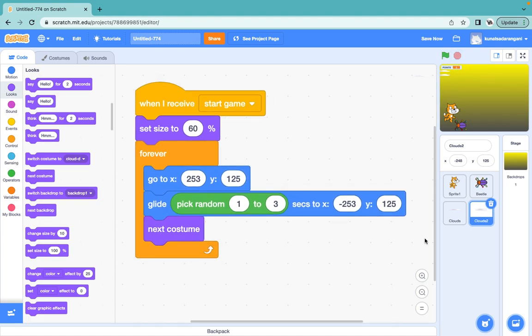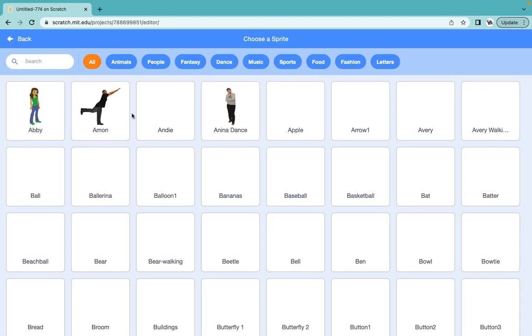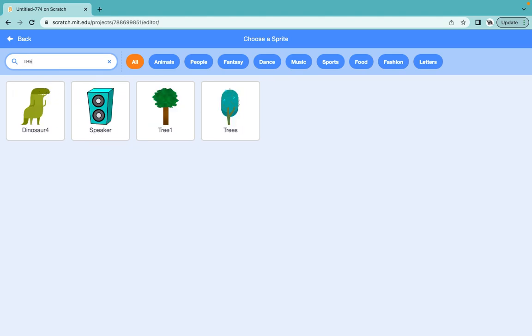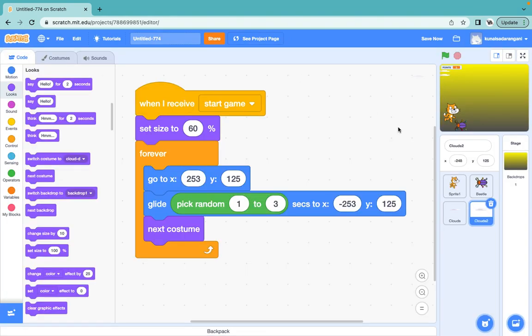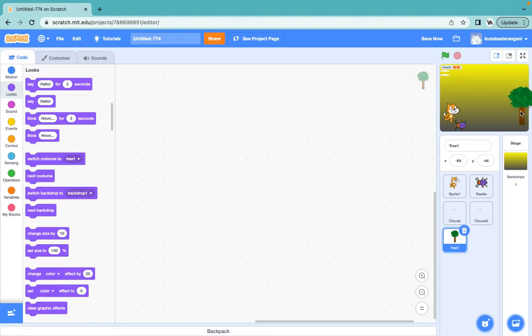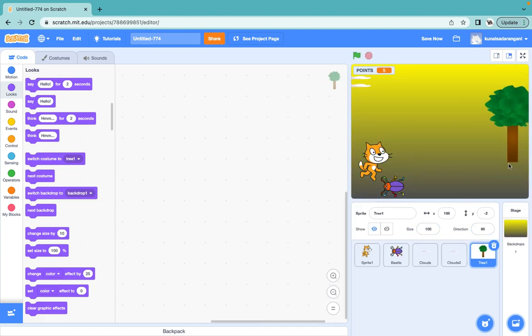Okay, now let's see what else we can add to make the game a little better. So you can choose a sprite. See, you have trees also. If you want, you can maybe make it a little smaller. Yeah, so they look like they're going at a distance. Now the trees, just keep them a little far.